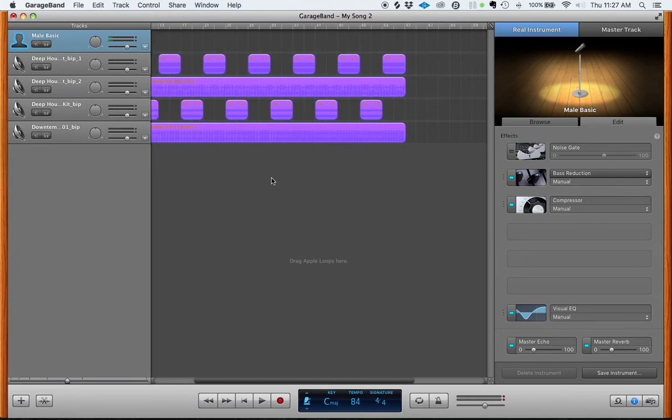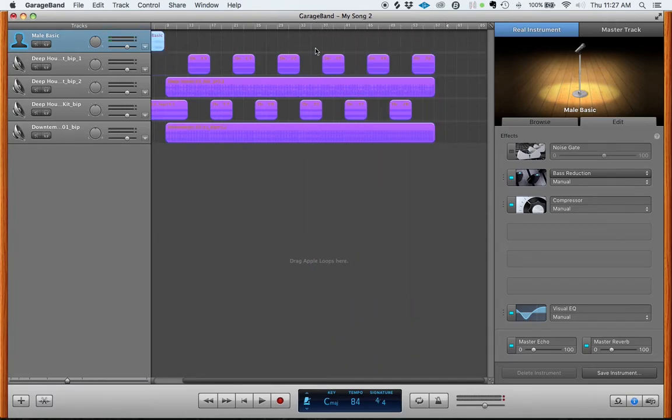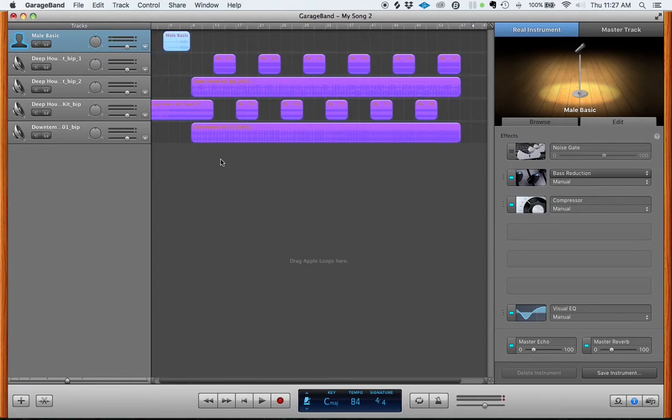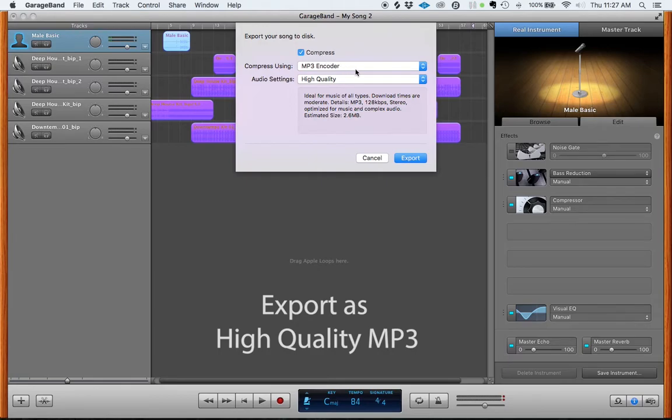Okay, so first we're going to create a reference mix. I'm just going to go to the end of the session and grab this little end marker here and drag it to the end of my song. Once we do that, we're going to export the entire session as one file. So let's go up to the Share menu, and we can click on Export Song to Disk. Export it as an MP3. High quality is fine. You can go higher if you like.